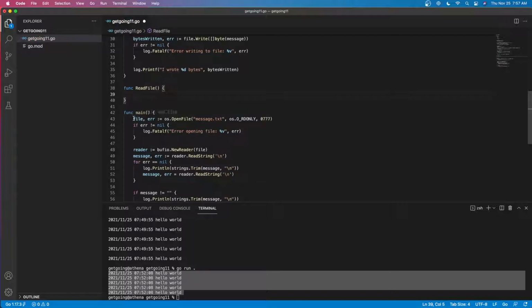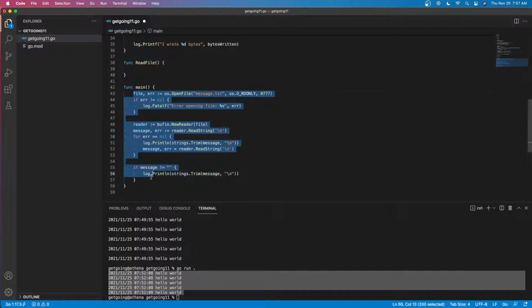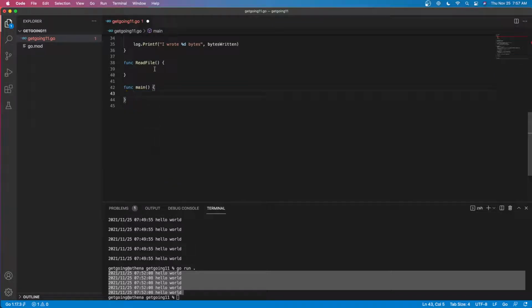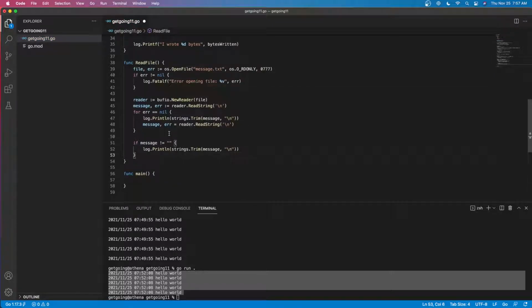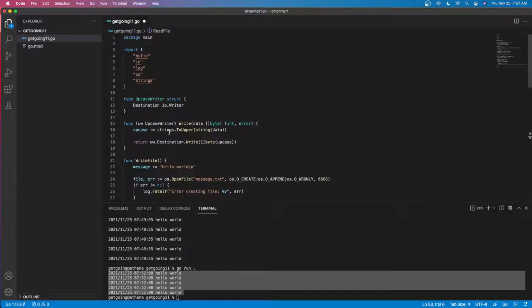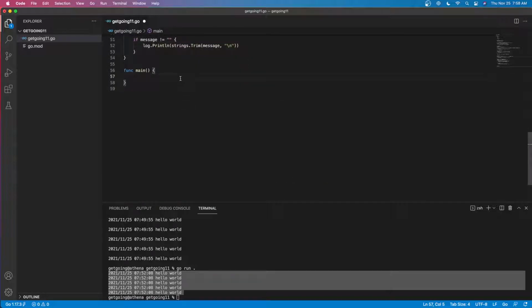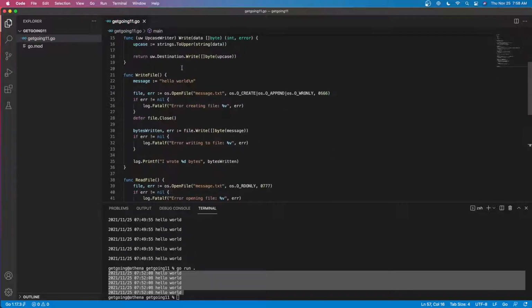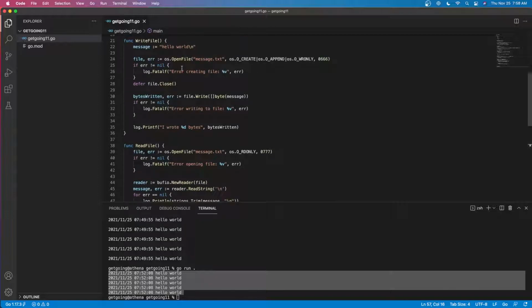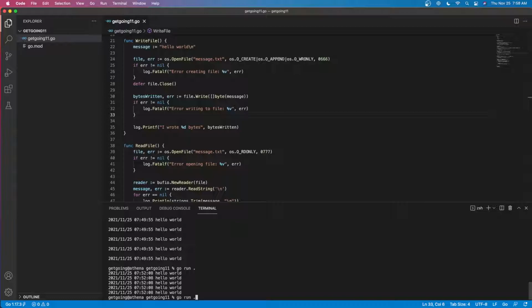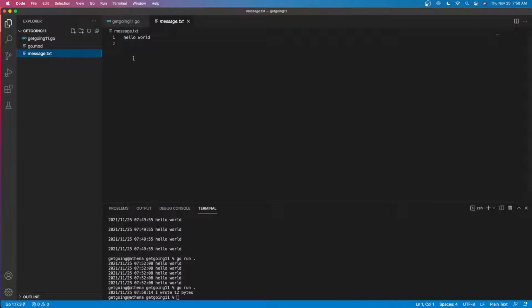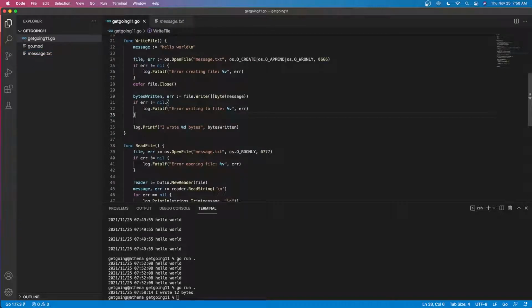So now, let's call this read file, and let's move this all up into read file. Okay, we've got read file, we've got write file. So let's go ahead and write the file. Okay, if we look at messages.txt, we see that it's lowercase. So let's go change this.